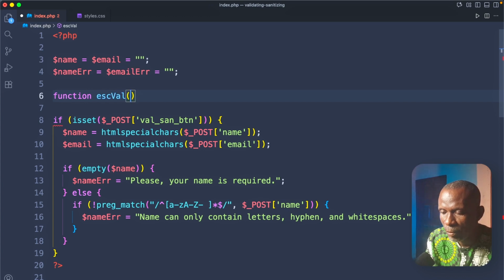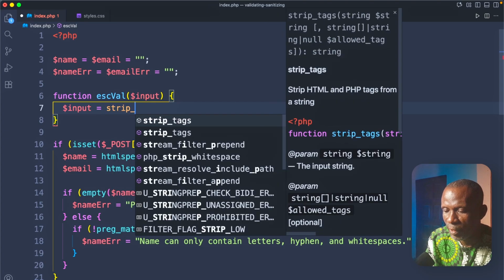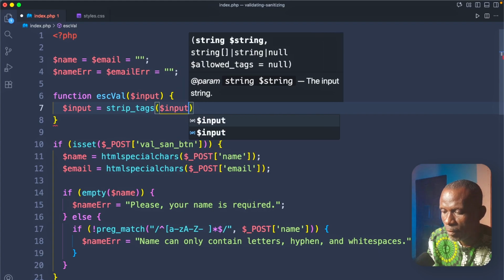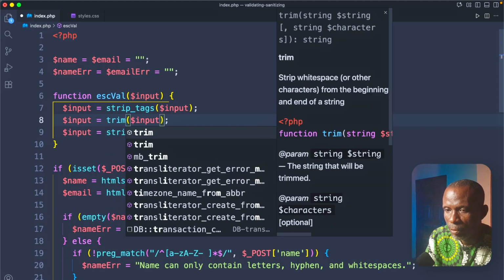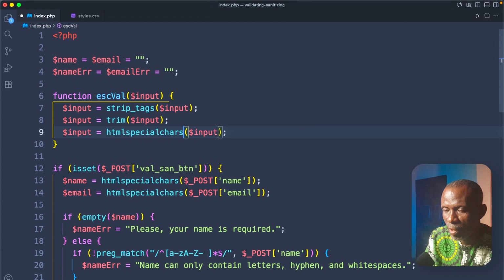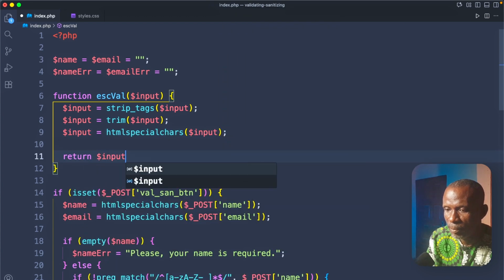Escape value. So let's just do this: input is equal to strip tags, then we do the input there. Let's duplicate it, so we can use this one as trim and the next one as HTML special chars. Then we can now return the input statement.